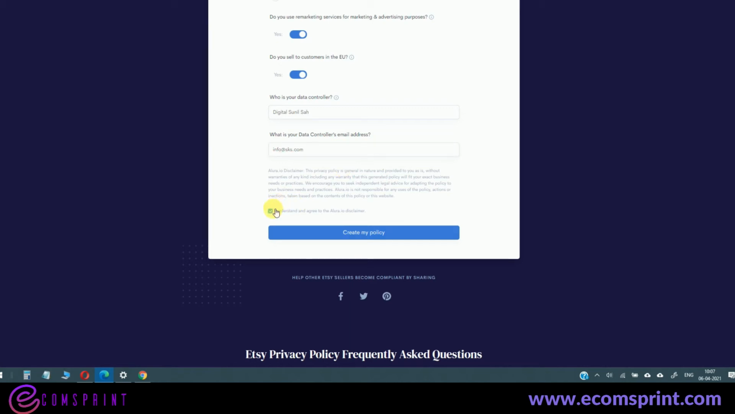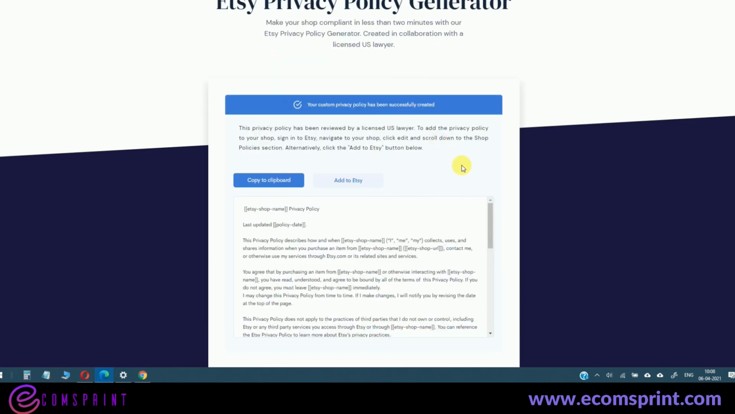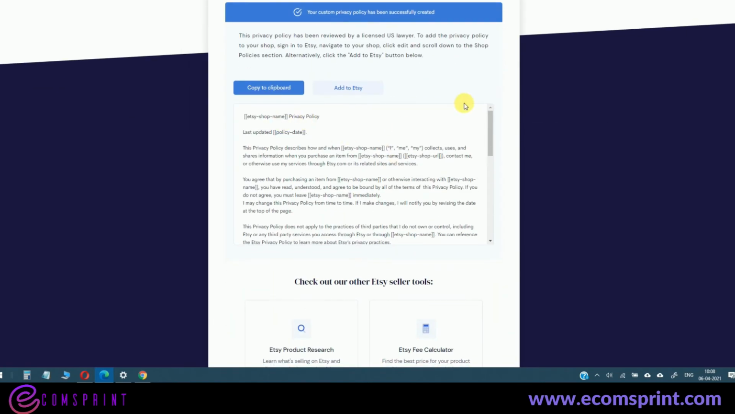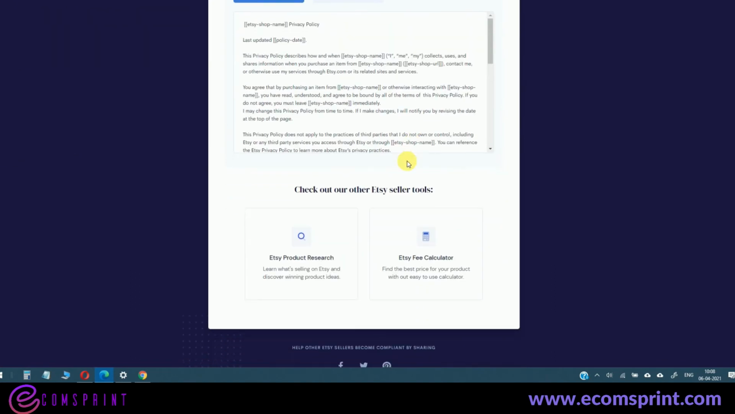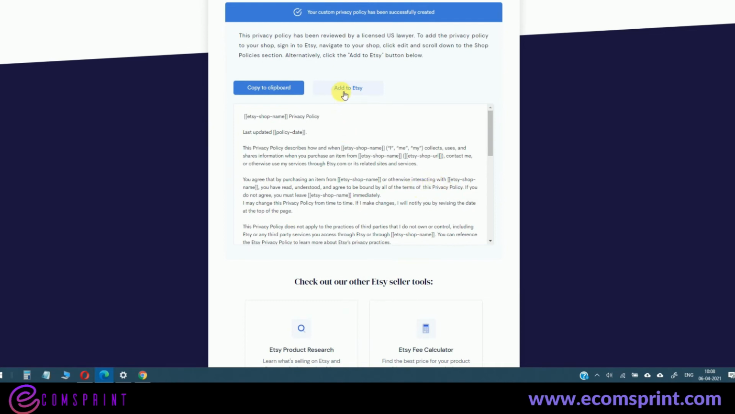Once you have filled in all the information, click on the checkbox over here: I understand and agree to the Alora disclaimer. Click on that and just hit create my policy. It will take a while to generate the policy. Your privacy policy is finally generated over here. As you can see, you can click on copy to clipboard, or you can click on add to Etsy to add it directly to your Etsy store. Once you have connected your Etsy store to Alora, you can click on add to Etsy to directly add it to the store. Or you can copy this to clipboard and go and paste it on your Etsy store.